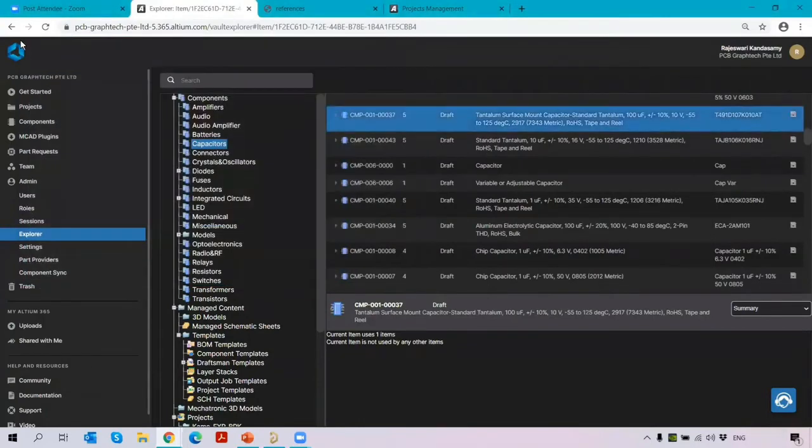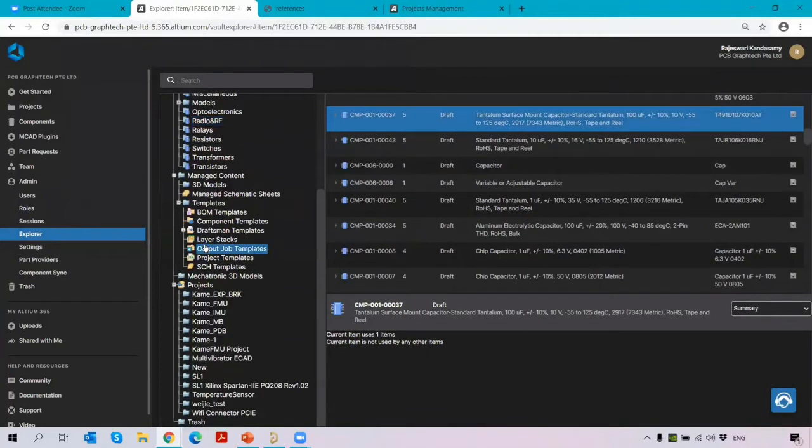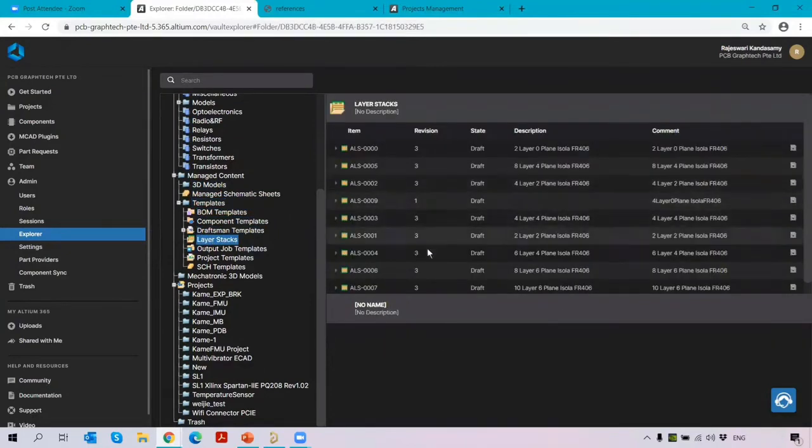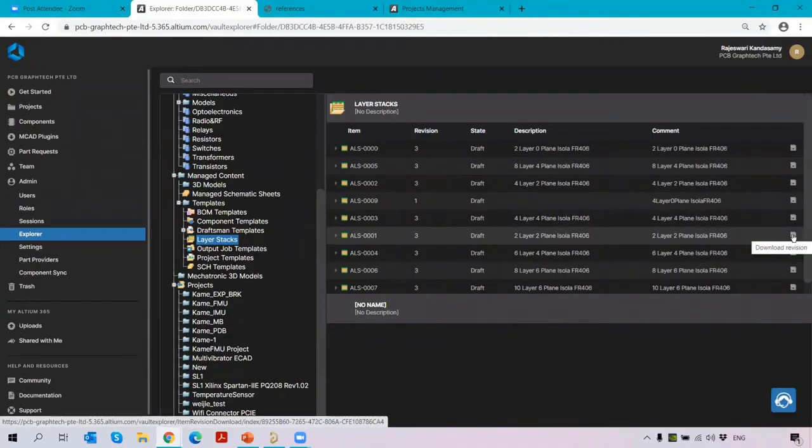You can download not only components from this Altium 365, but also templates. There are templates like bill of material, draftsman template, and layer stack. You will see so many templates are there. If you want to use a template from the Altium 365 server, you can just download it here, save it in your PC, and use it in your software.